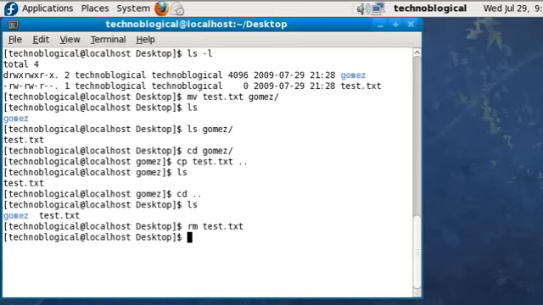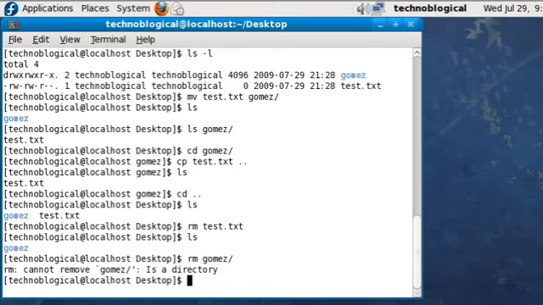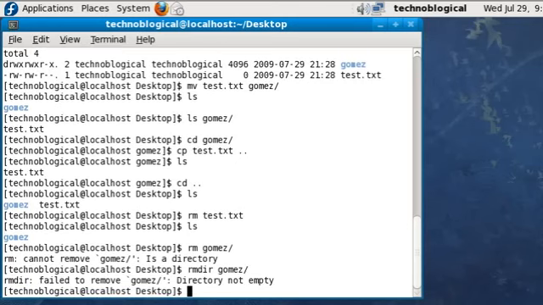I can also do an rm to remove a file, which would be rm test.txt. Now if I do an ls, it just shows the folder. However, rm is for files, not for folders, because if I try and rm Gomez, I can't do it. It's a directory. What I need to do is rmdir Gomez, but that's going to still cause a problem because the folder's not empty. So I need to know a switch that will allow me to do it.